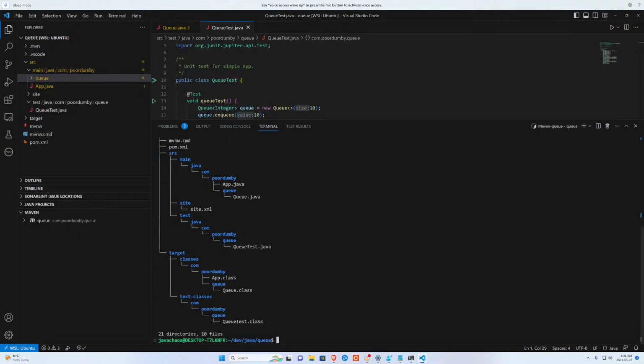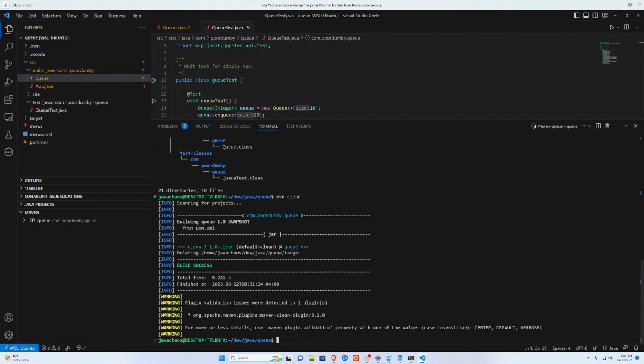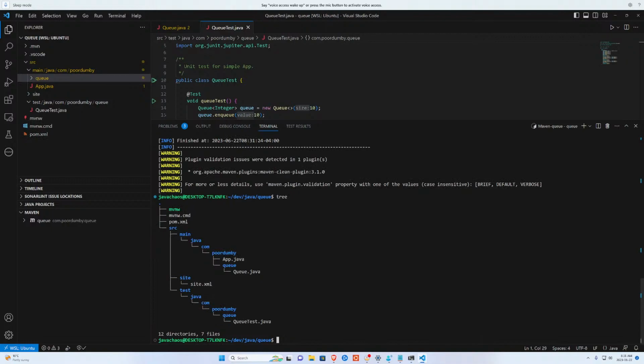Let me do another tree. So now you can see we have our, hold on, let's get rid of this target folder. So now you've got java com pour dummy Q. There's our Q implementation. And then we have our test, which is also in Q. And it's just called the name of the class with test at the end. That's normally how it should be done.